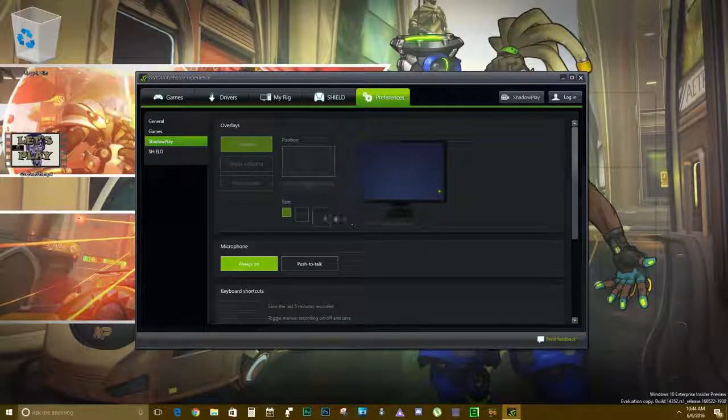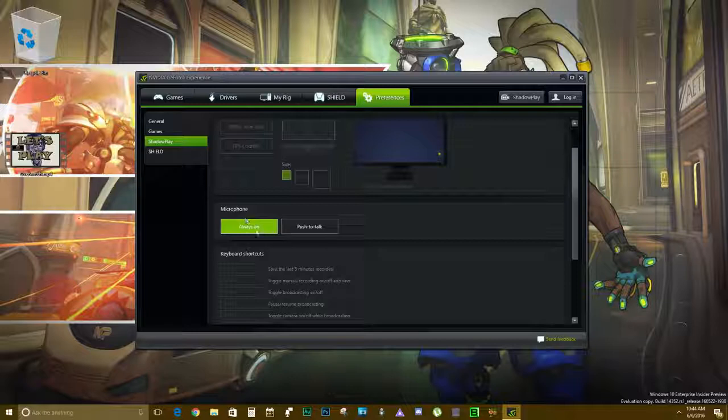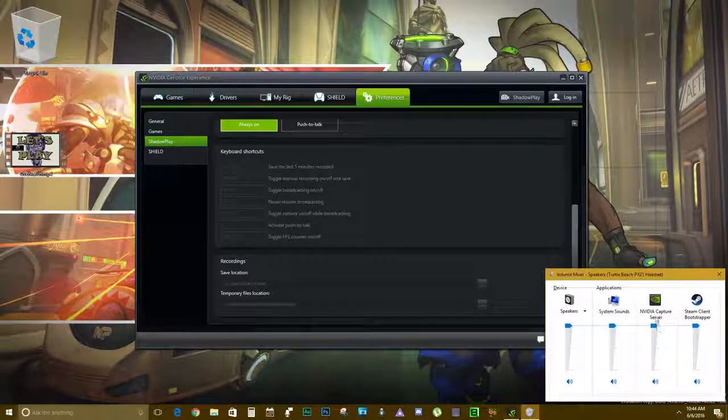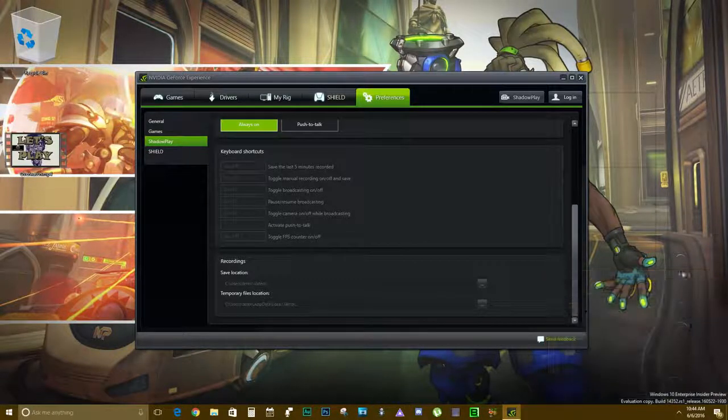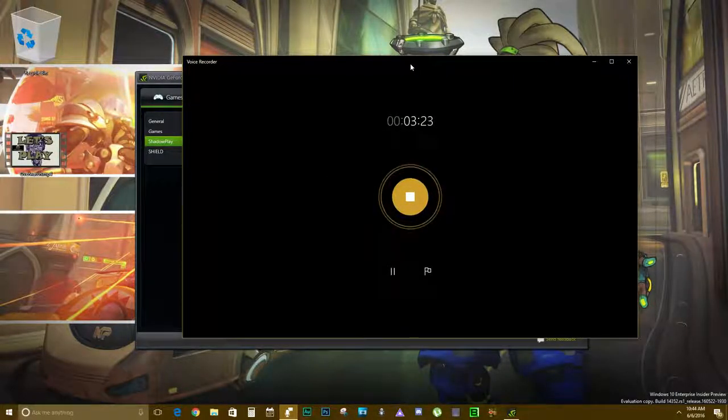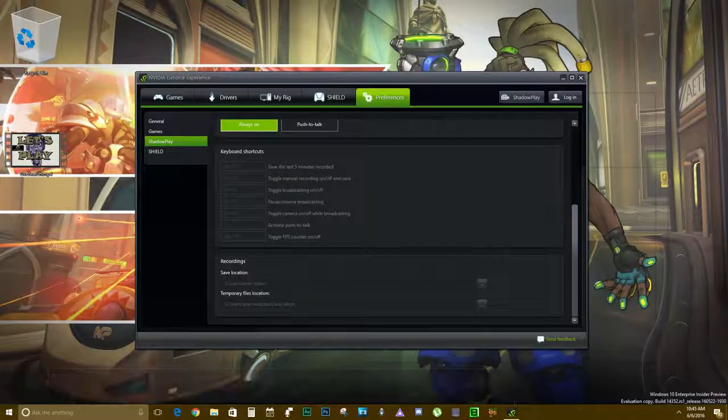You can record your voice with this, but I don't do it because you have to go into your volume mixer and set the Shadow Play capture server right here. You have to set that volume down because if not, then the gameplay is always louder than your voice. So what I actually use is simply the voice recorder that's built in. You can see it's recording me now. It's built into Windows 10. It just comes with Windows 10. So I use that, and it works really well.